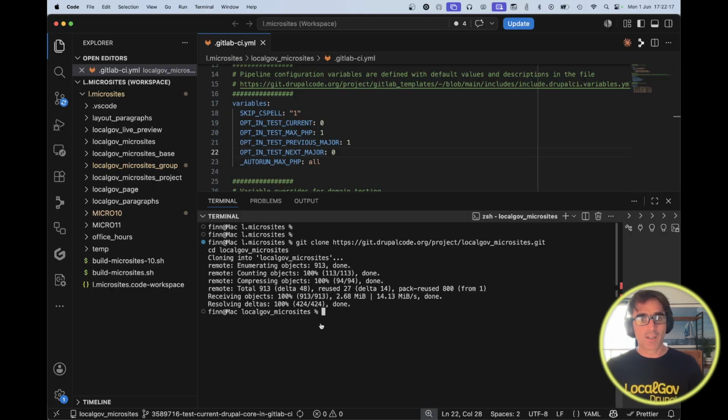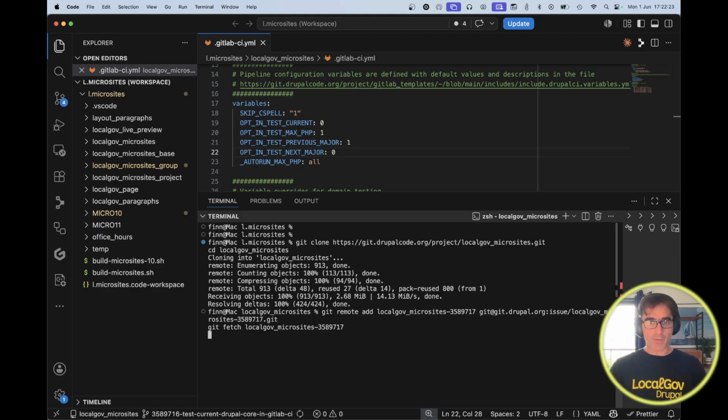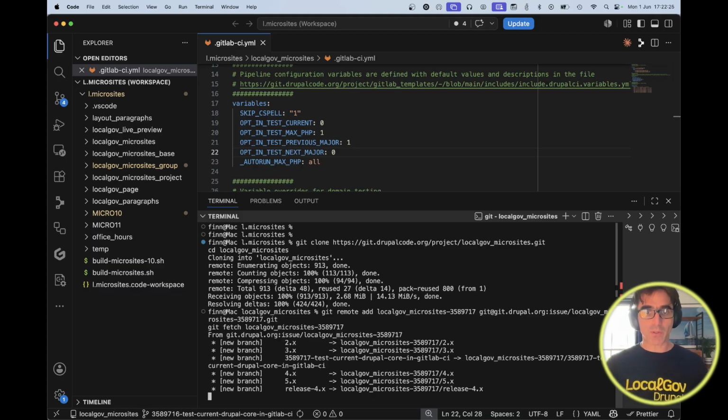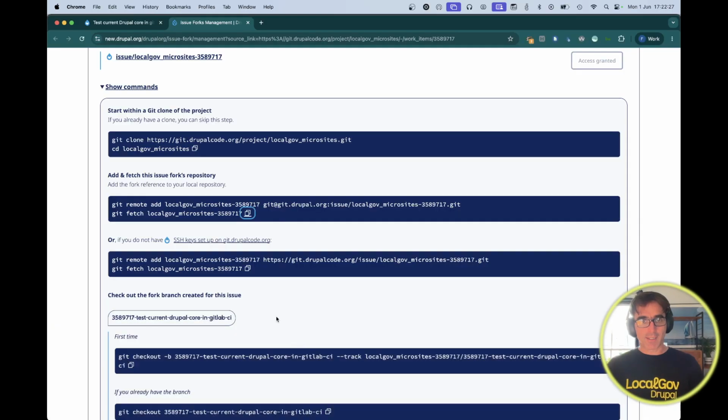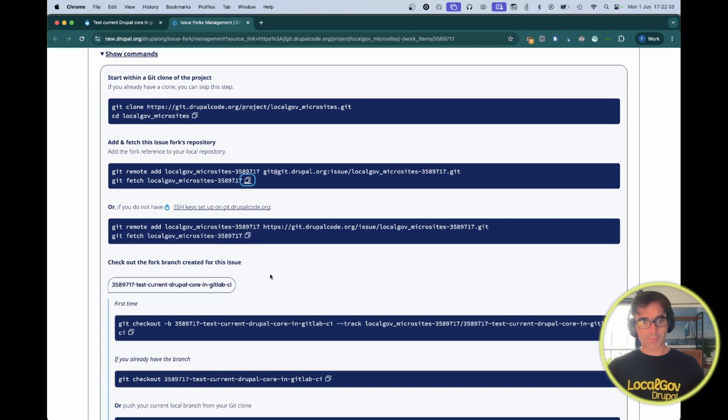It says copied. So this command is going to add the remote for our new repository that we've just forked, the issue fork, and it also fetches the branches from that fork.